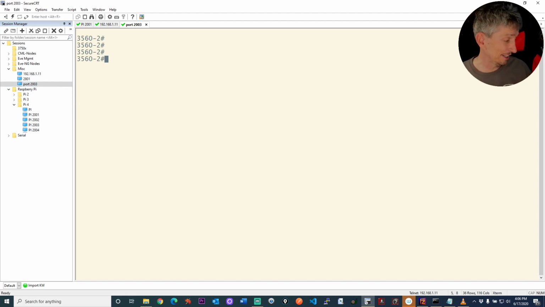And boom, there it is. I've got a little 3560 switch right there, and we are connected. So we could open up separate sessions, one to port 2003, 2004, 2005, representing the first, second, third, and fourth on that octal cable.